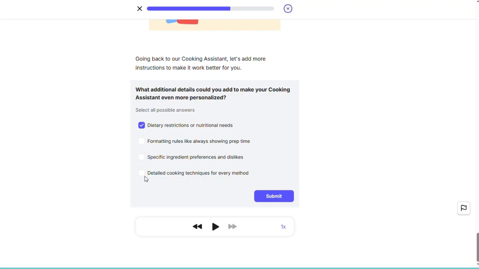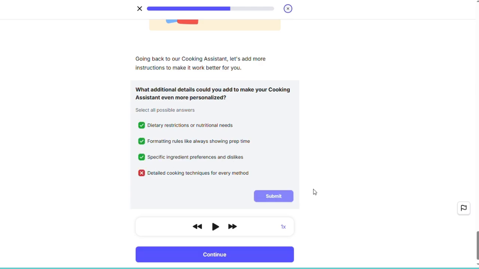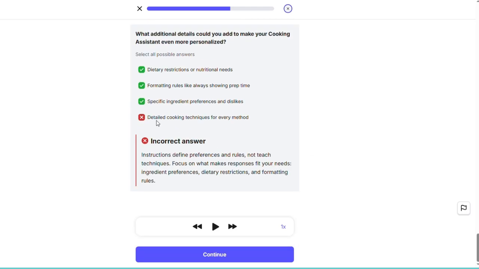I guess this would be helpful. I guess detailed cooking techniques would be helpful. Formatting rules or specific ingredients. Yeah, I mean, all of these things could be helpful, except for the detailed cooking techniques for every method.